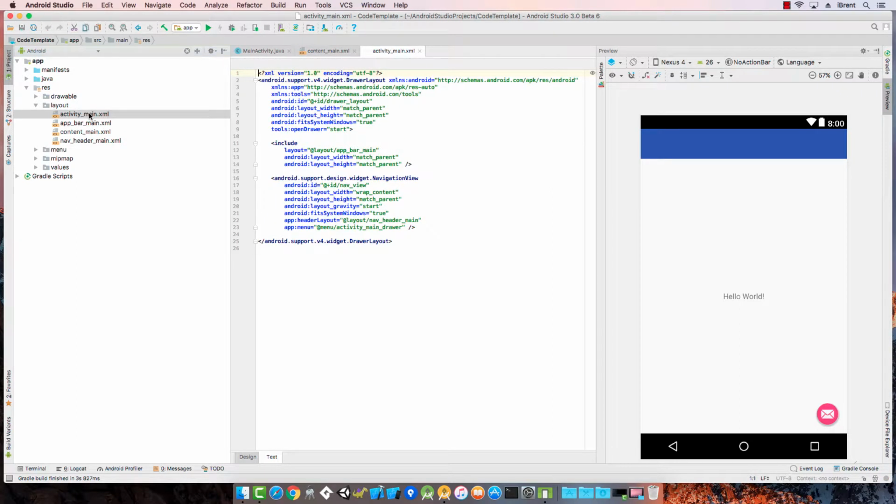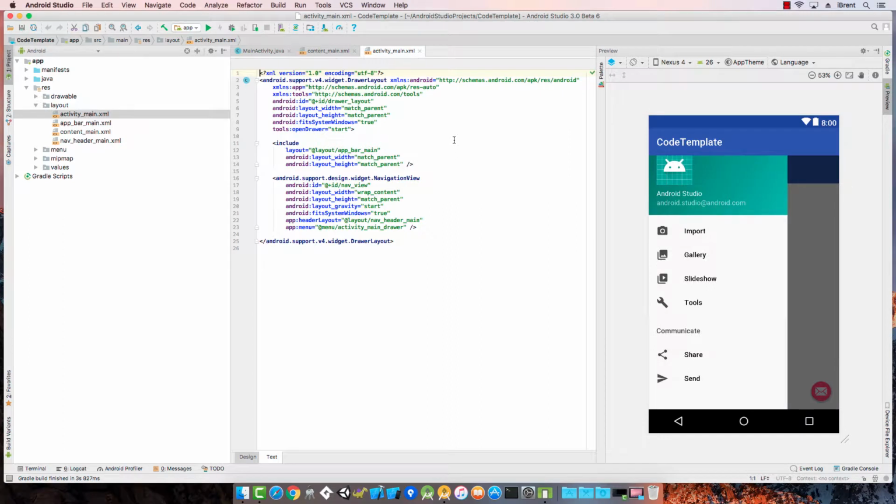We have the activity main, which represents our root layout. And notice that it's a type of drawer layout. And then it has an include, which means that it references additional layout files, as well as the navigation view. We've got the app bar main. And notice here's app bar main. So that's where this references.